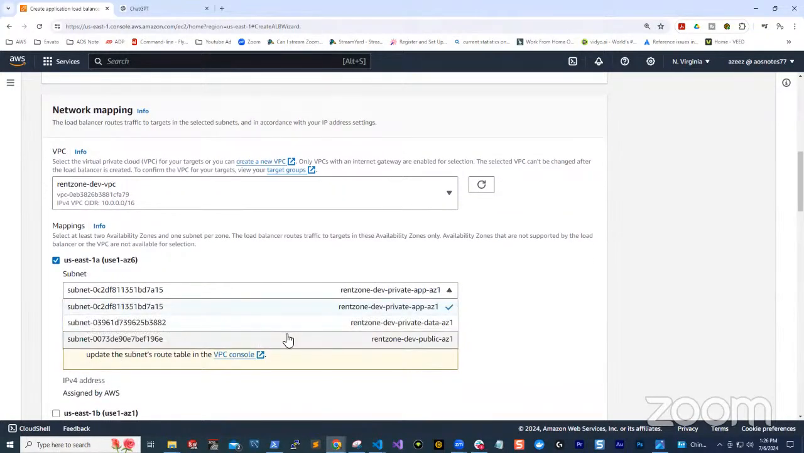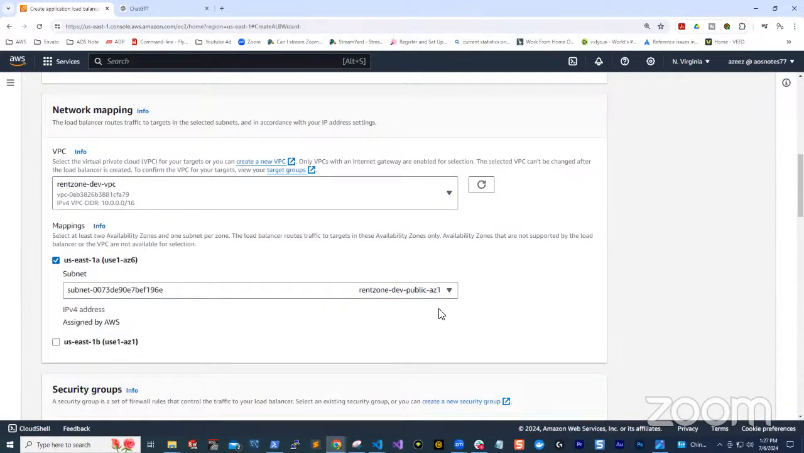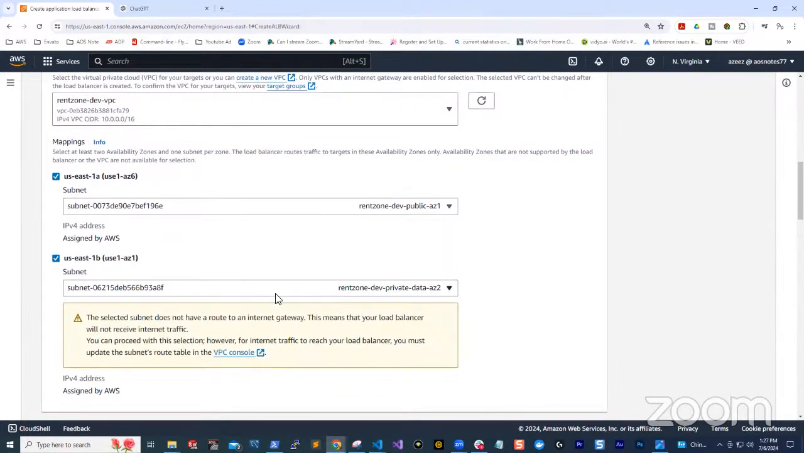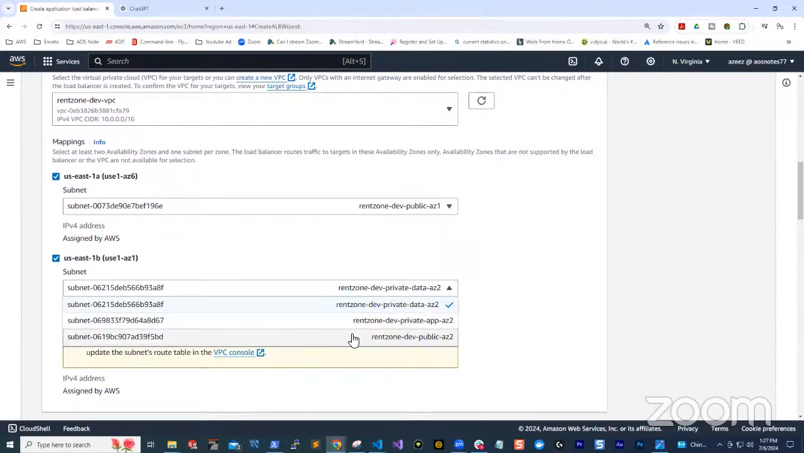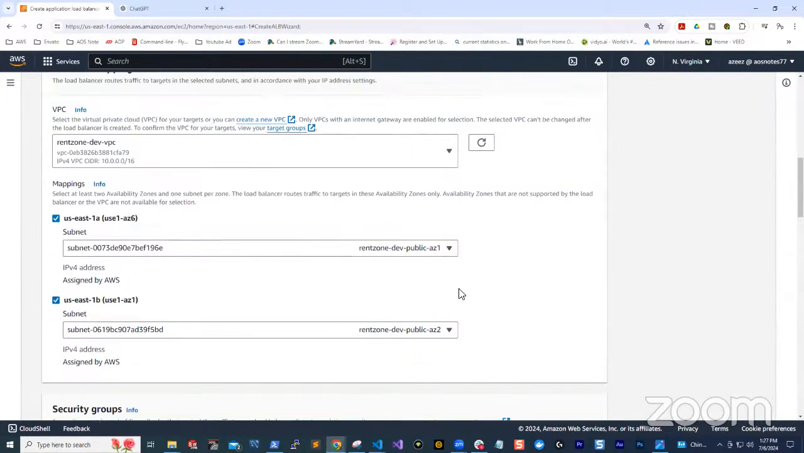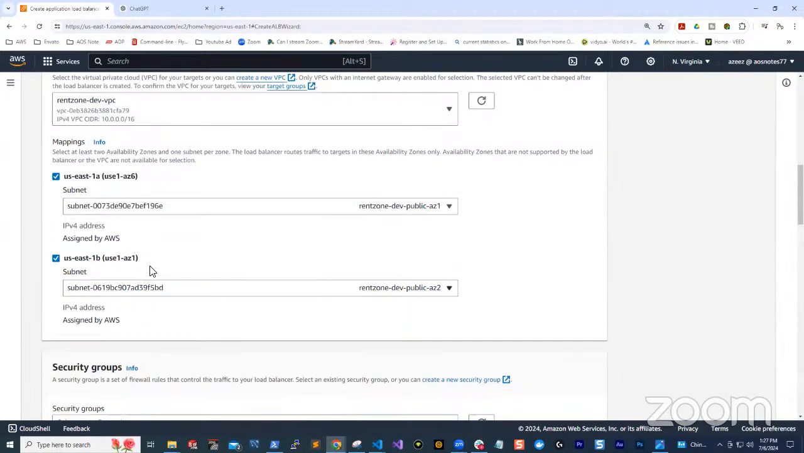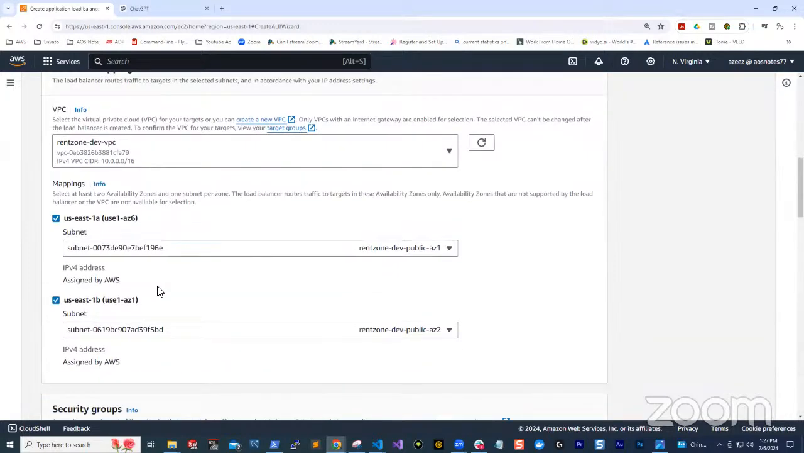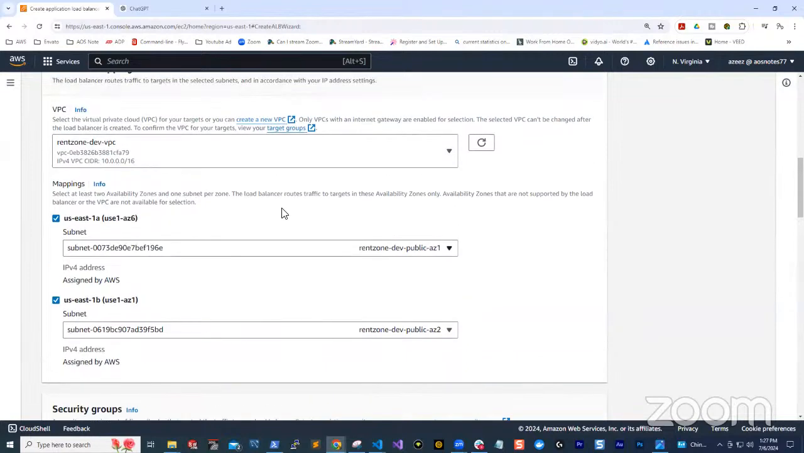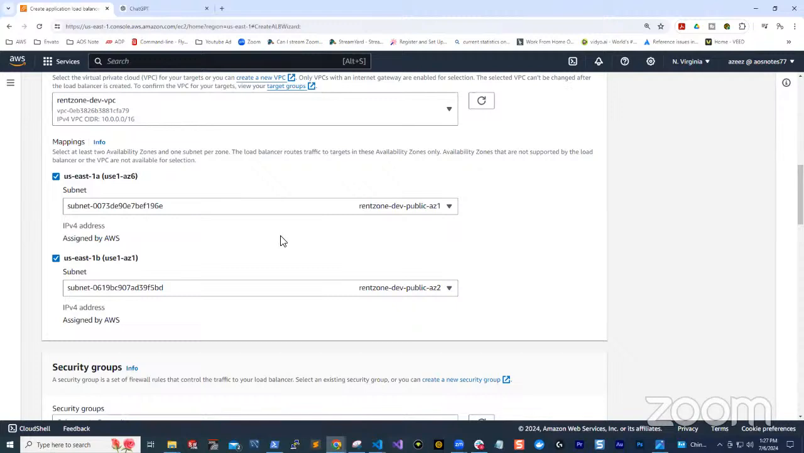Here, I'm going to select my public subnet, right? That is in availability zone A, the first availability zone, and I'll select availability zone B, and I'll select my public subnet in that availability zone as well. Nothing has changed with how the application load balancer is created, because that's the same code I just ran.